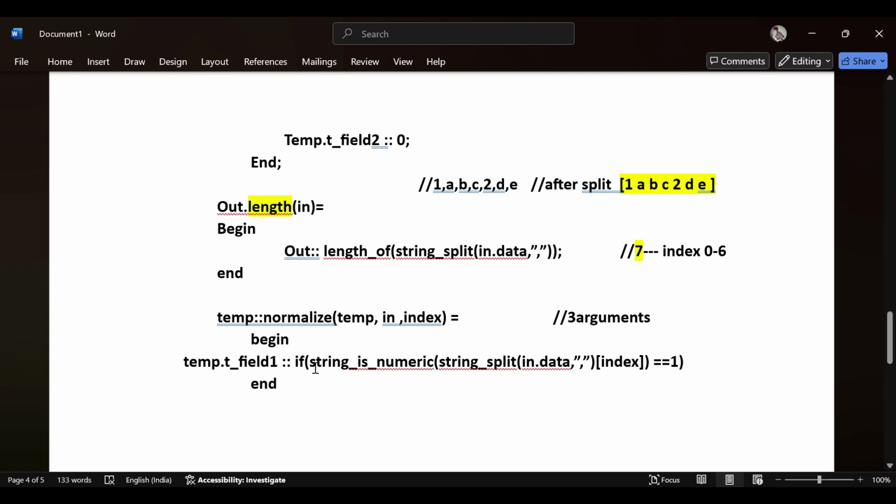This can be confusing for juniors, so you have to understand. String is numeric will check, for every index in the loop. Index runs from 0 to 6. When index is 0, it will be accessing the first element. The first element is numeric, so that will return 1. So 1 equal to 1, that is true.